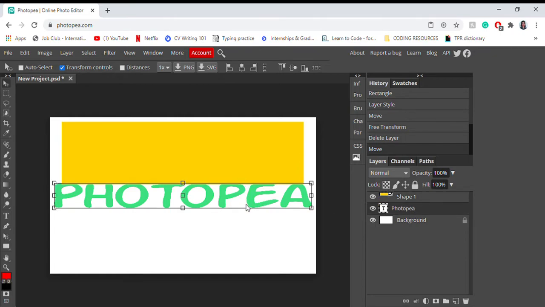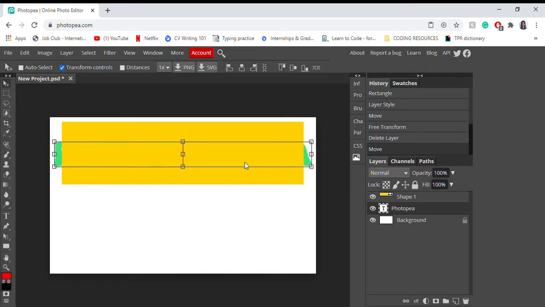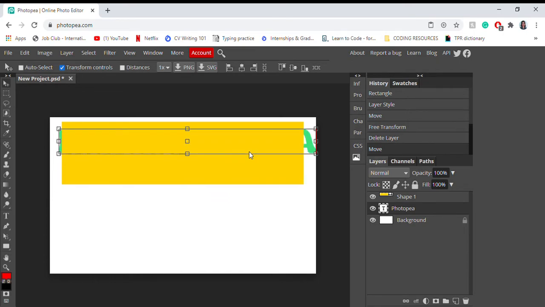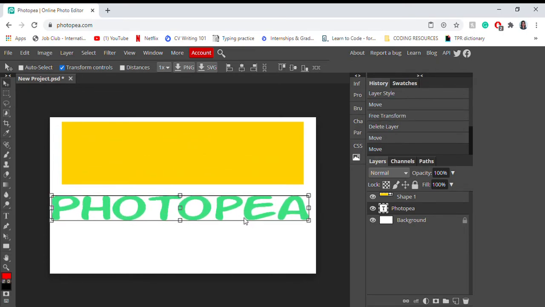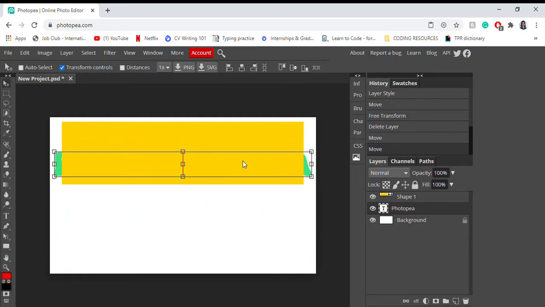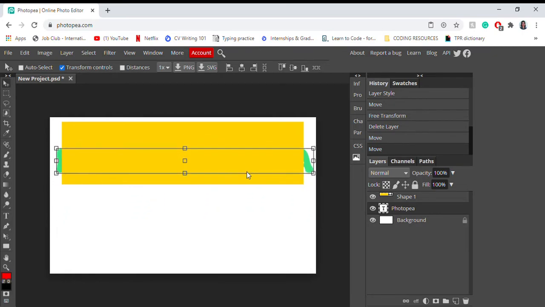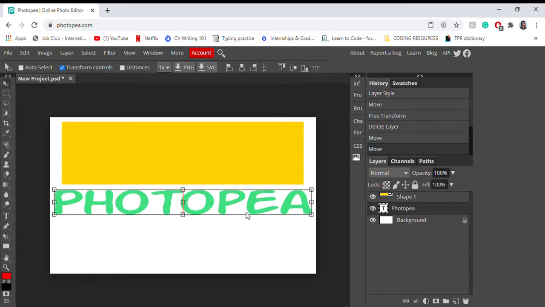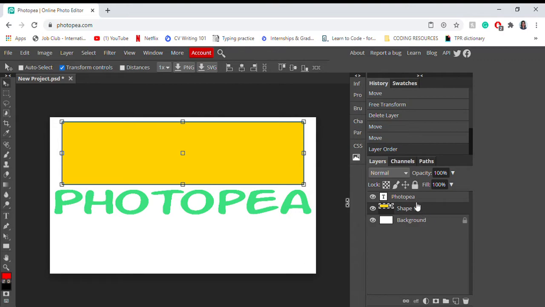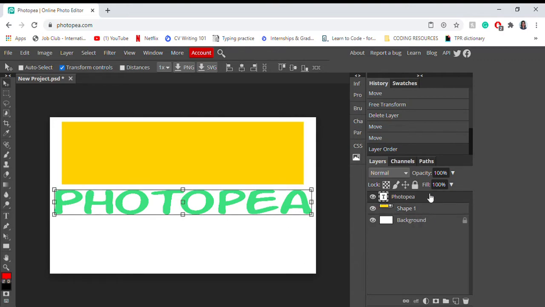So now, whoa, what's wrong? So let me show you what's wrong. Now it's showing at the back of the shape. We want the text to be at the front of the shape. So we're going to go back to layers, and we're going to drag the text over the shape, or the shape under the text, whichever works. Okay, so now the text is on top of the shape layer.